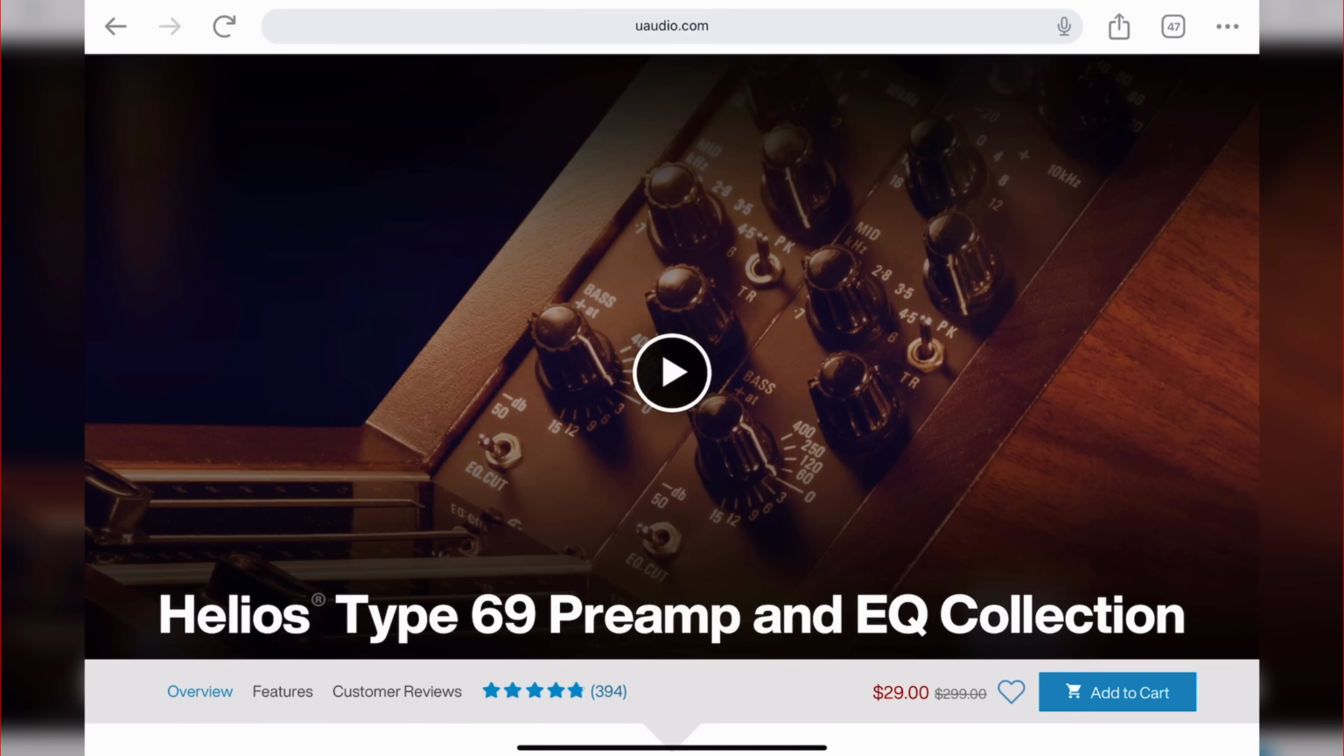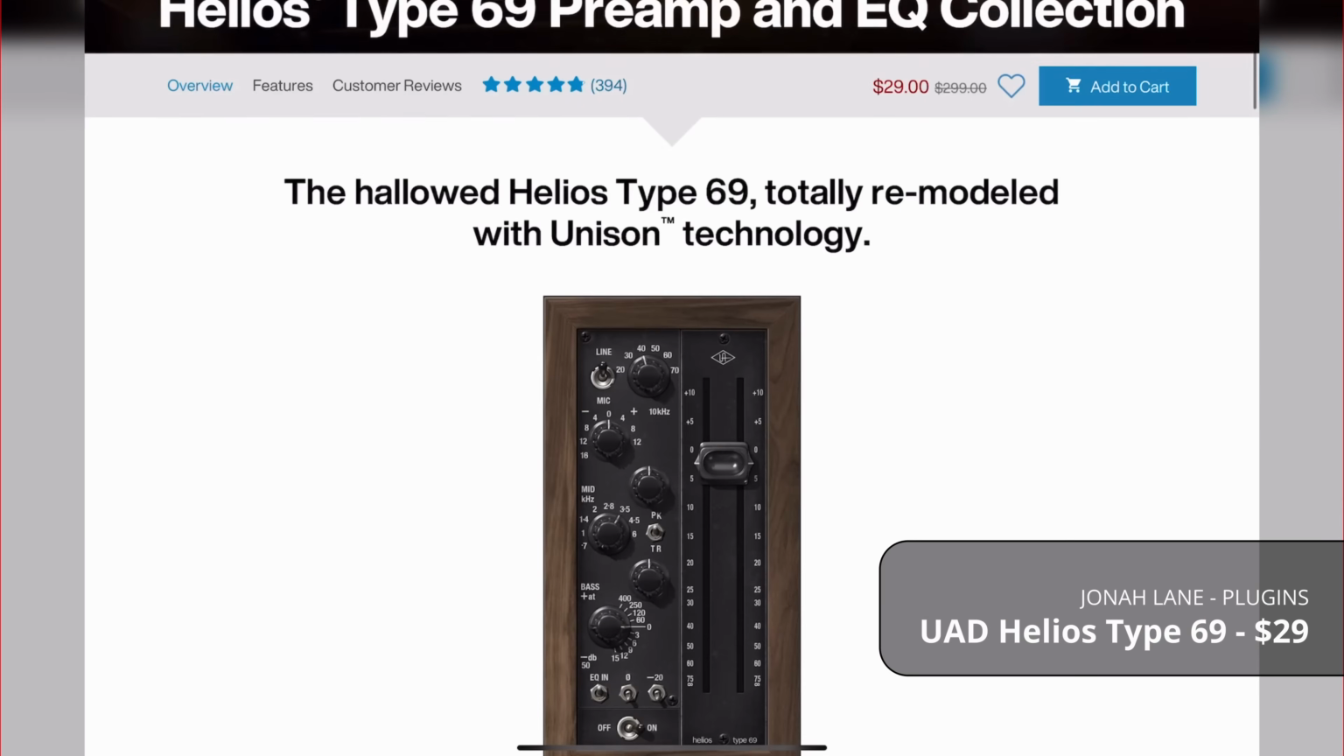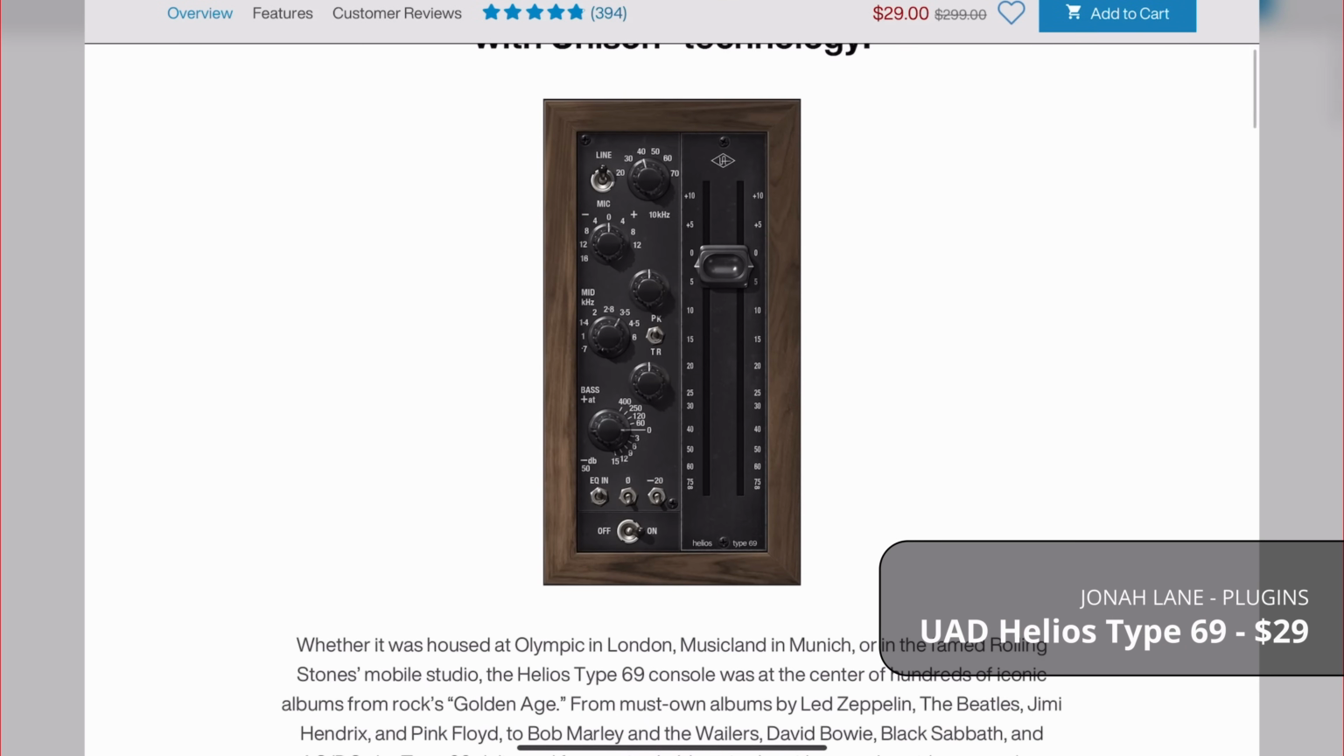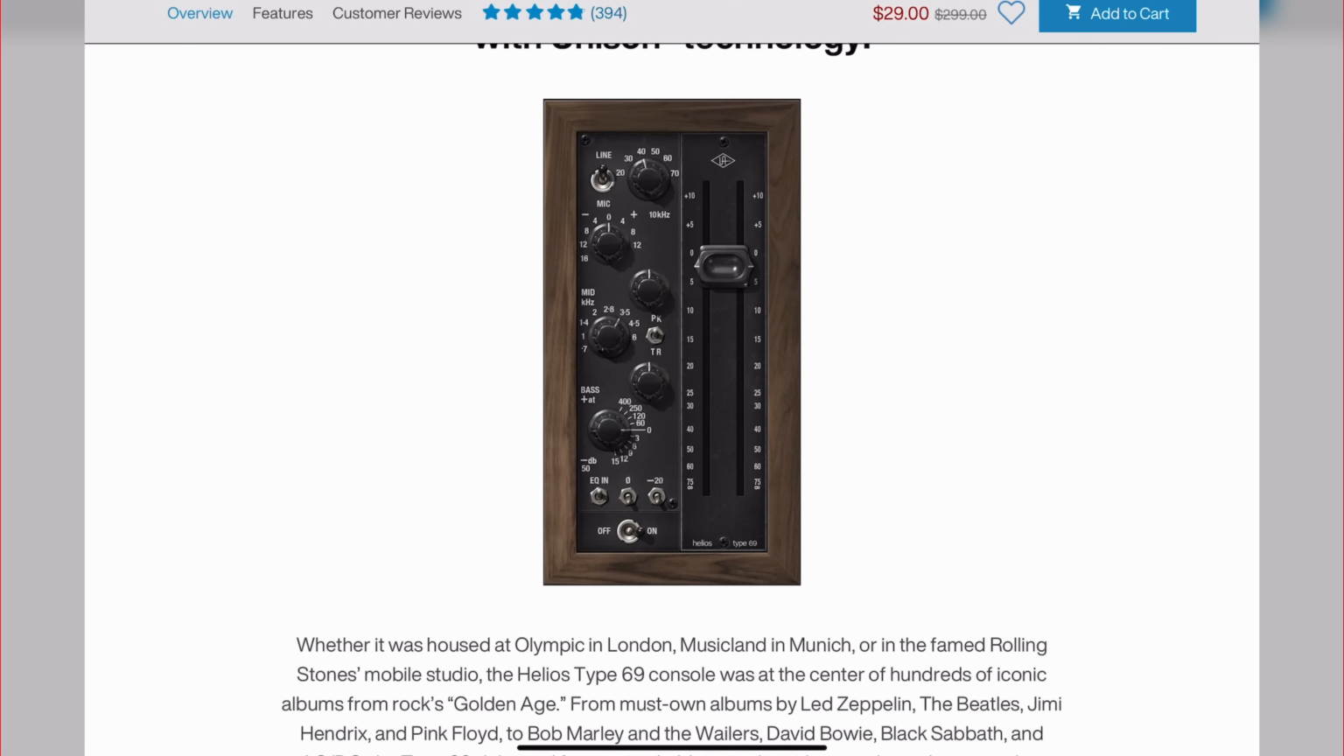Next thing Jonah had was the UAD Helios. I assume he's talking about the preamp. I could totally see this for him. Just a very colored preamp, like a very vintage style thing. I love it. And right now, this is $29. Another stupid deal purchase for a killer channel strip EQ, 29 bucks UAD.